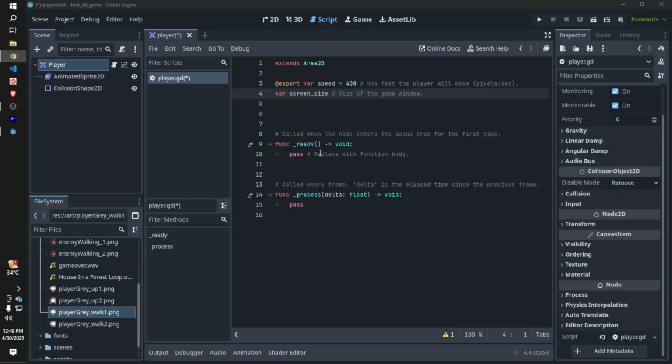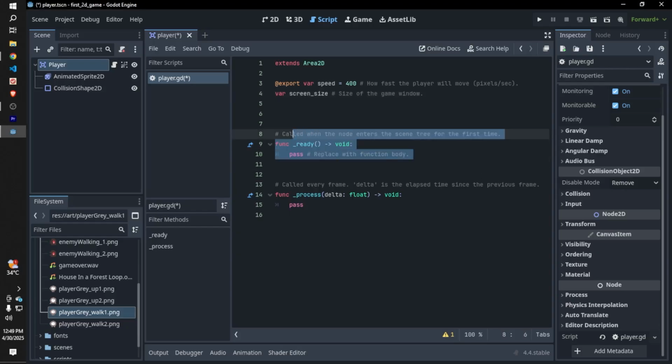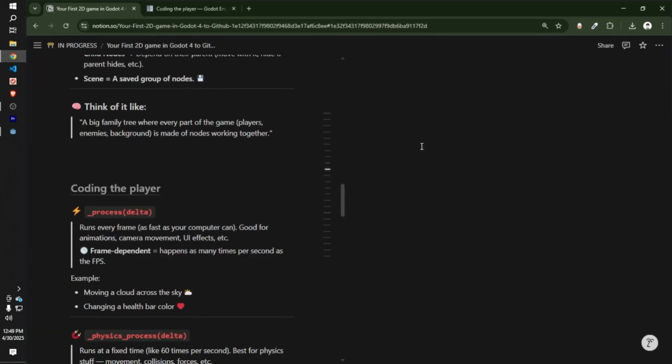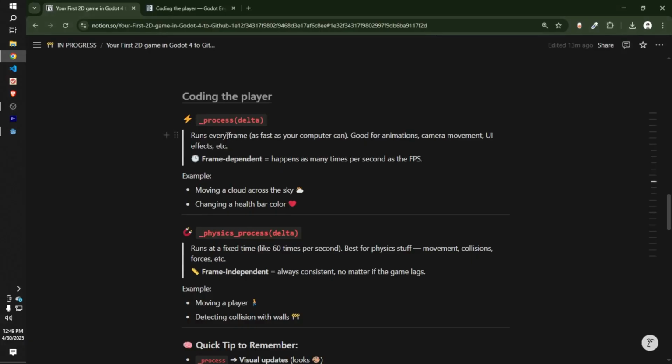Your player GD script should already have this ready function as well as the process function. This is called at the very start, while this is called at every frame, or every process. At some point you guys may be wondering what's the difference between process and physics process. Later you'll see this in other scripts: process delta and physics process.